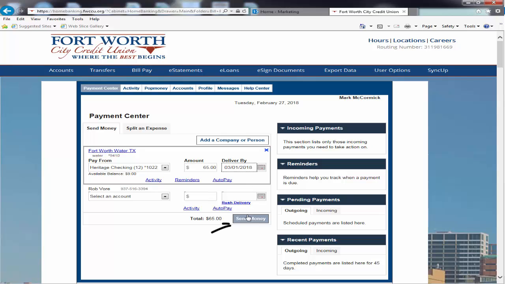Finally, click Send Money to schedule the payment and you are finished. Also, be sure to download our free app on your mobile phone to pay your bills on the go.